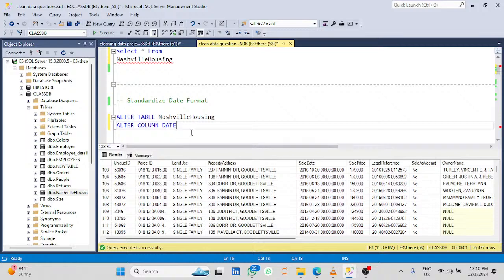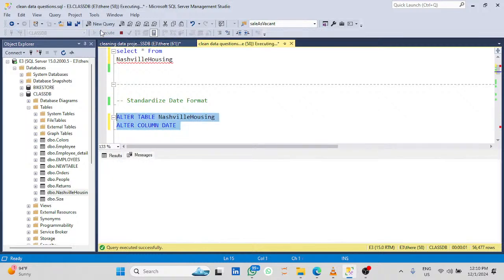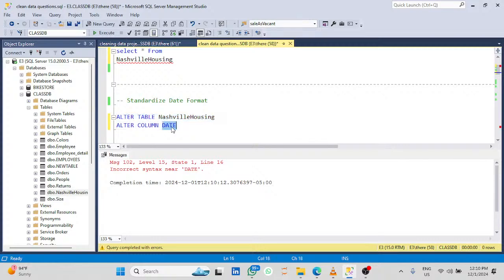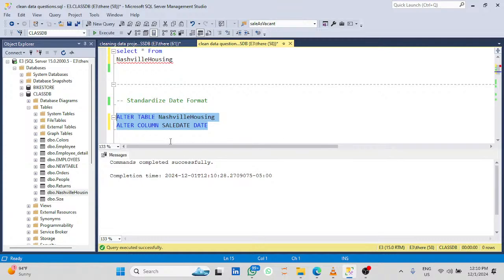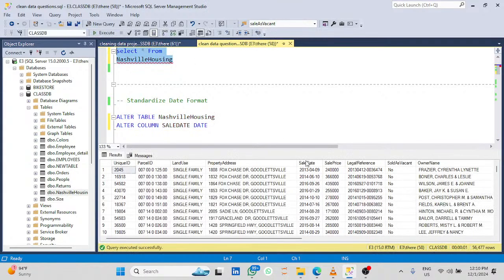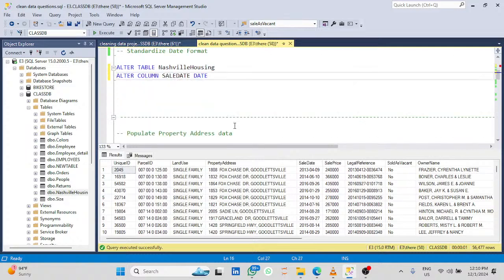Now when I run this, it will execute. Okay, let's see. Okay, I think I need to write sales date to date. Let's try this now. Okay, so when I rerun my table and look at this sales date, it's now just the date, which is perfect for what I'm trying to do.